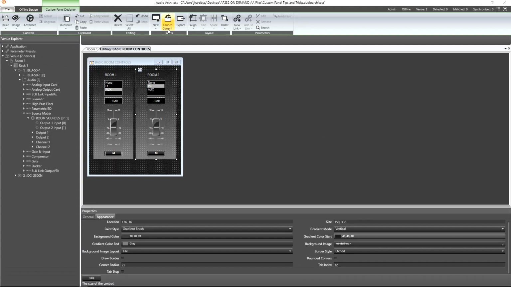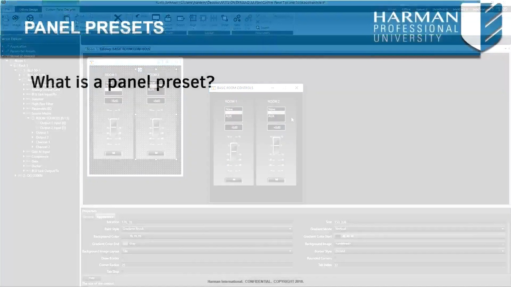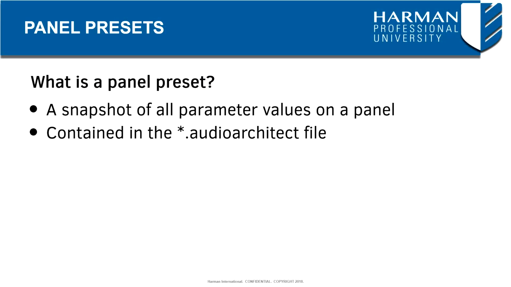Let's launch the panel to verify we are happy with everything and that it still functions as intended. Next, let's take a look at creating panel presets for this panel. First off, what is a panel preset? A panel preset is a snapshot of all parameter values on a single panel.